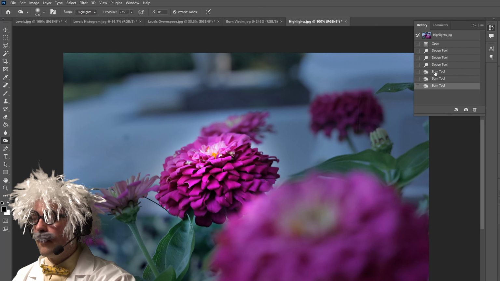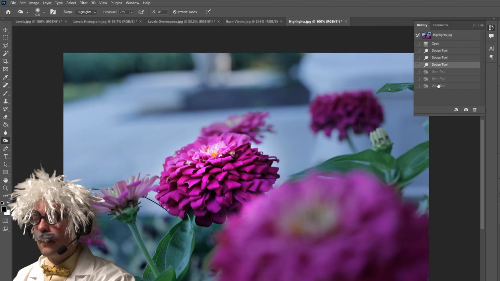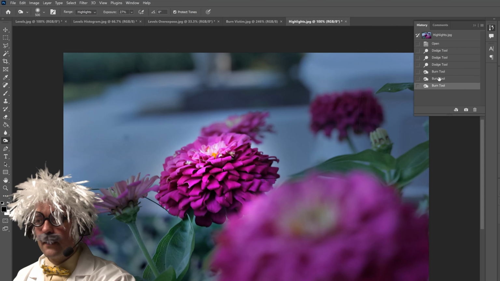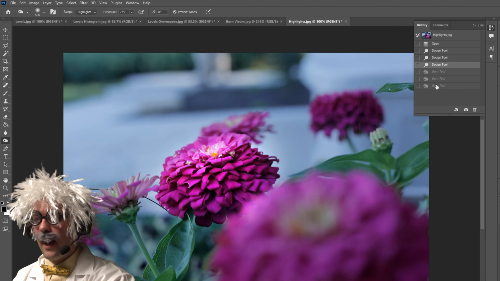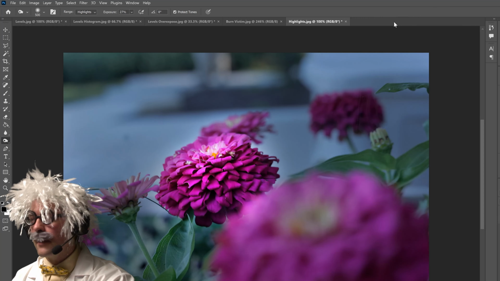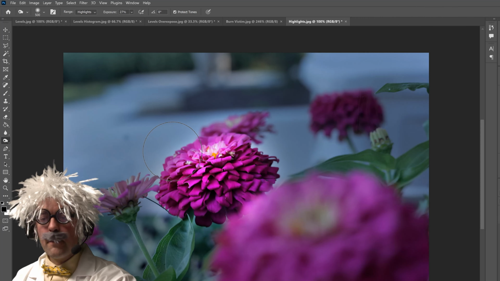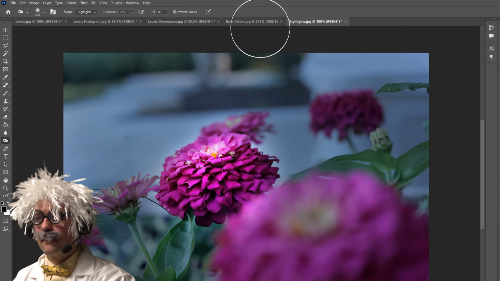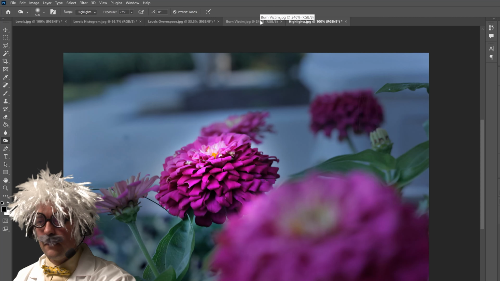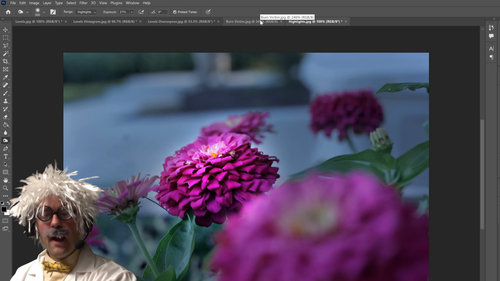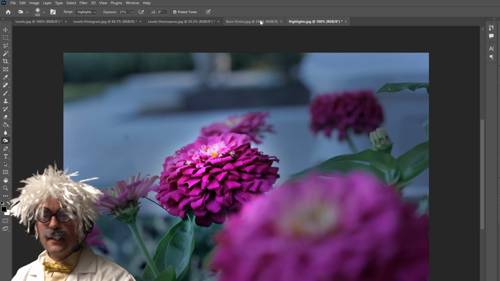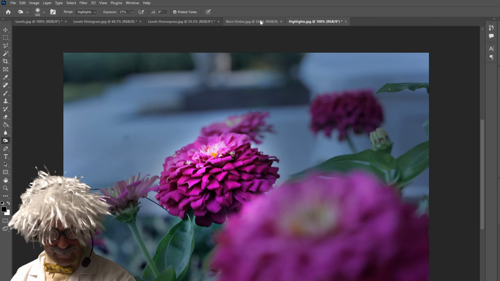And I'll go before burning and after burning. Before burning and after burning. That makes a big difference to brighten up the picture appropriately. So dodging burning. Emphasize, de-emphasize. The summarizing of everything we do in photography.